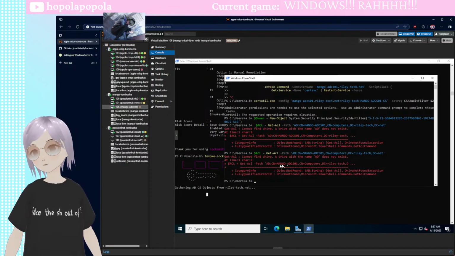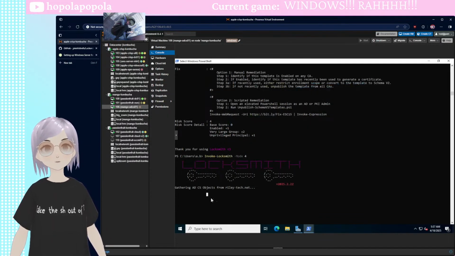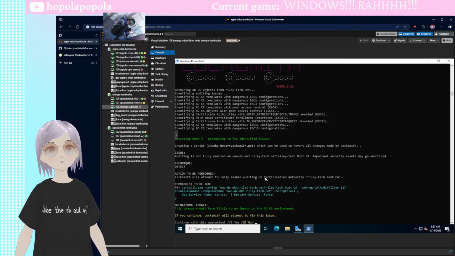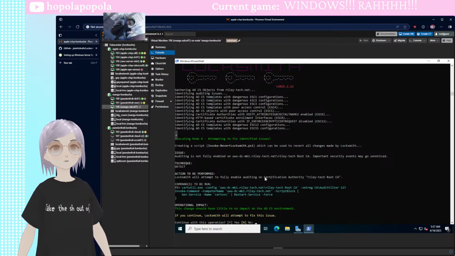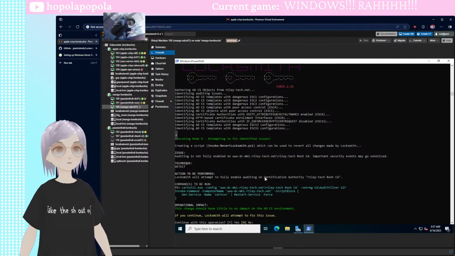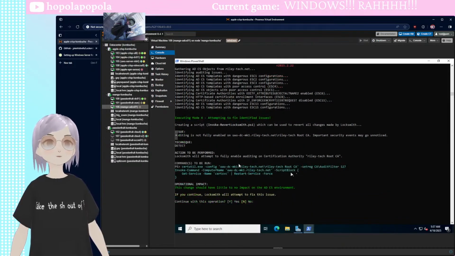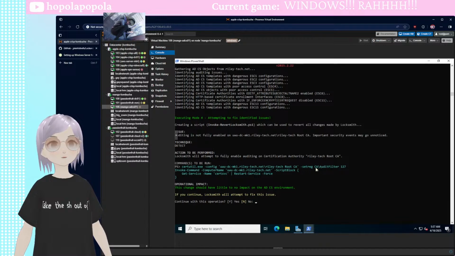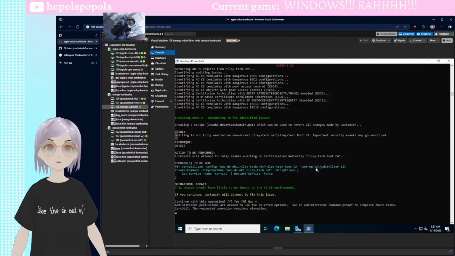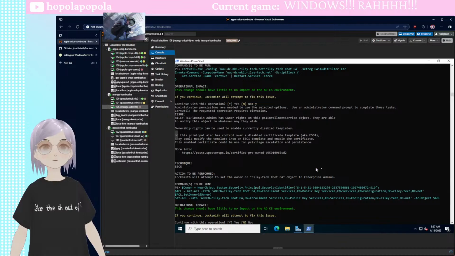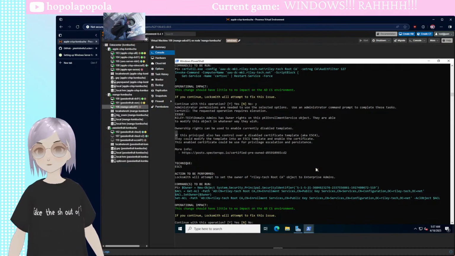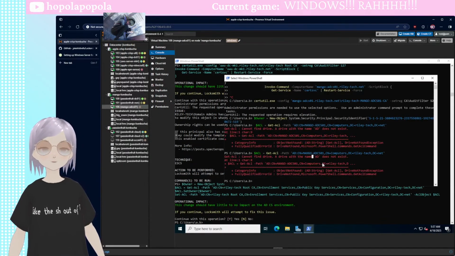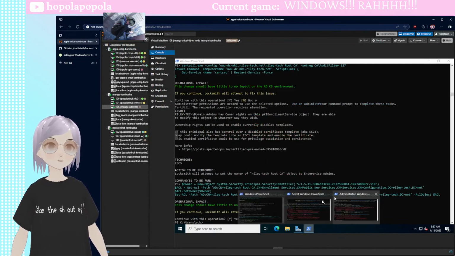This is... I see. Okay. Cool. Creating a script for little changes. Okay. Cool. So that is enabling auditing. That's fine. Oh, I see. I need to run this in this one. Oh, in this administrator.